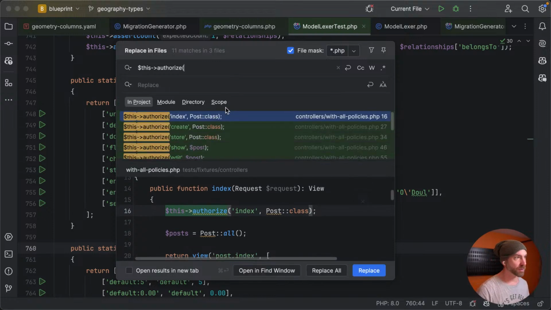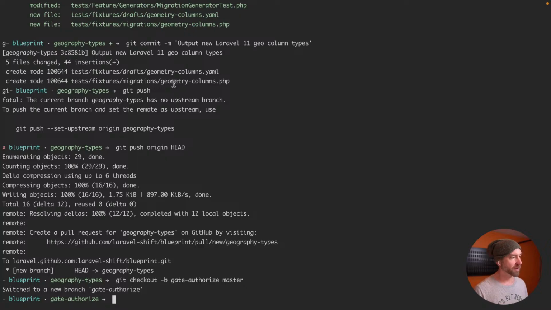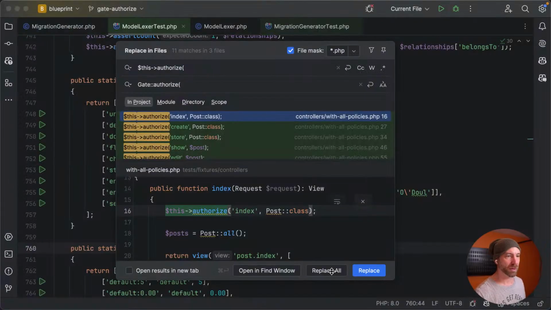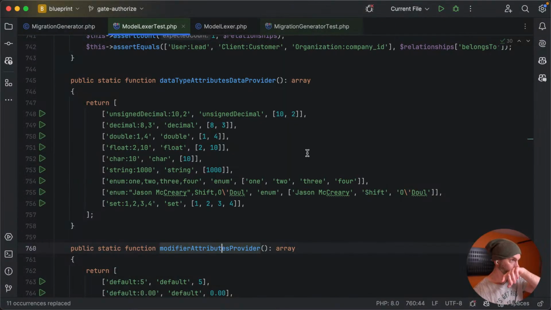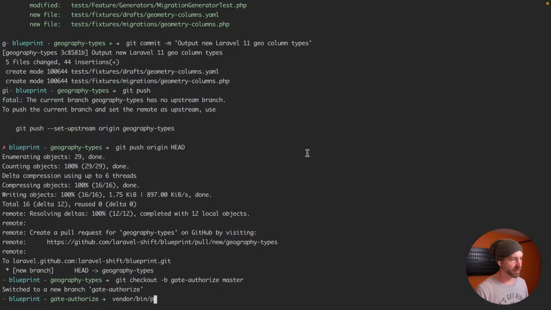Basically, we need to change this to gate authorize. We're just going to broadly change this. First of all, git checkout -b authorize, gate authorize, from master. All right, let's make a new one. Let's replace all of those. Let's run our tests. This is going to explode.